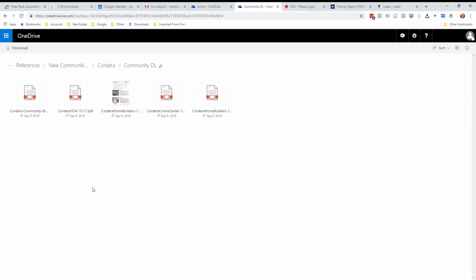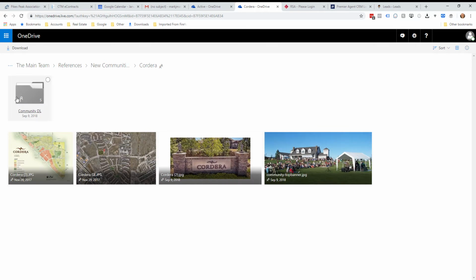Let's see what's in here. Okay, so these were downloads that I had taken off of Cordera's website to share with clients that might be interested in Cordera. So any information that you have on a community, any photos that you take of a community, this would be a great place to store it.